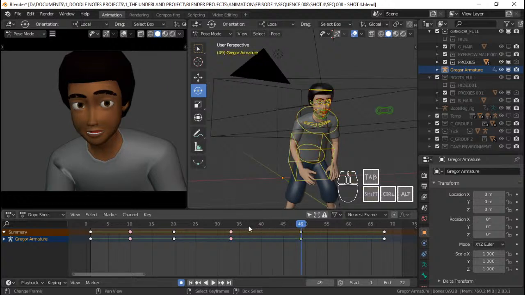Maybe right here. I'm gonna just move one of the keyframes. And then Shift E that right there.